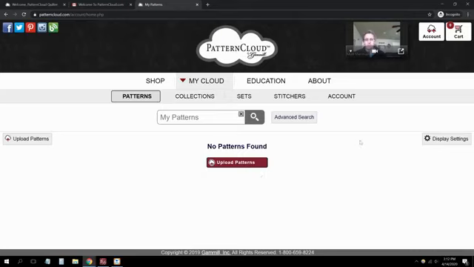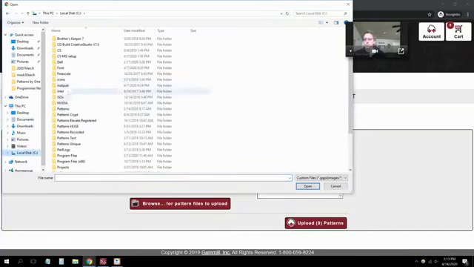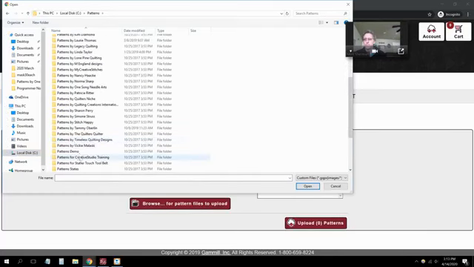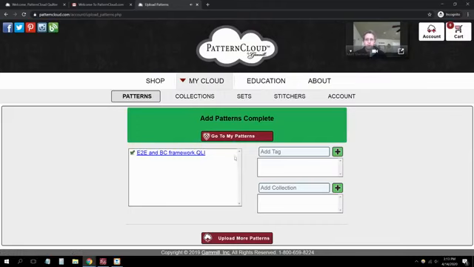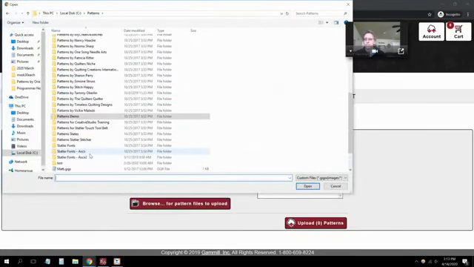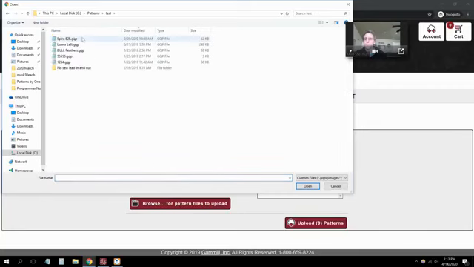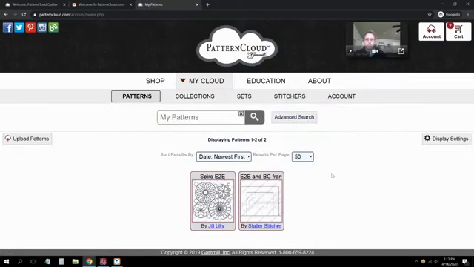Just to get some here, I'll go ahead and upload a pattern. I was going to show you that in a little bit anyway, but I might as well show you now. So I'm going to go ahead and upload a pattern. Upload a few more. Okay. So here's some patterns that are uploaded, and that shows you how you can upload patterns.